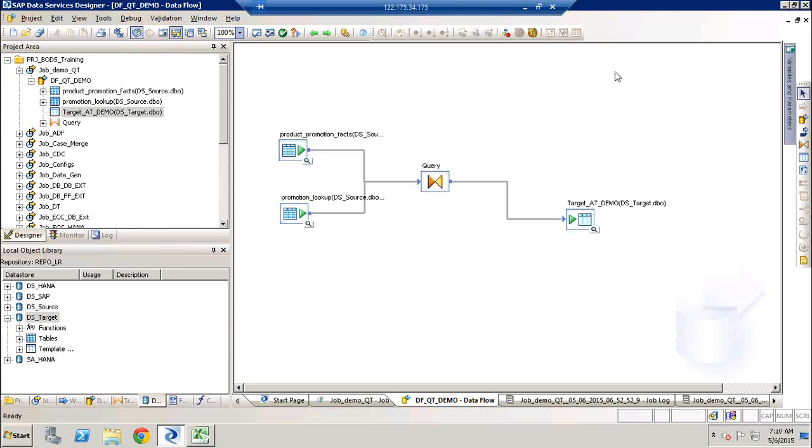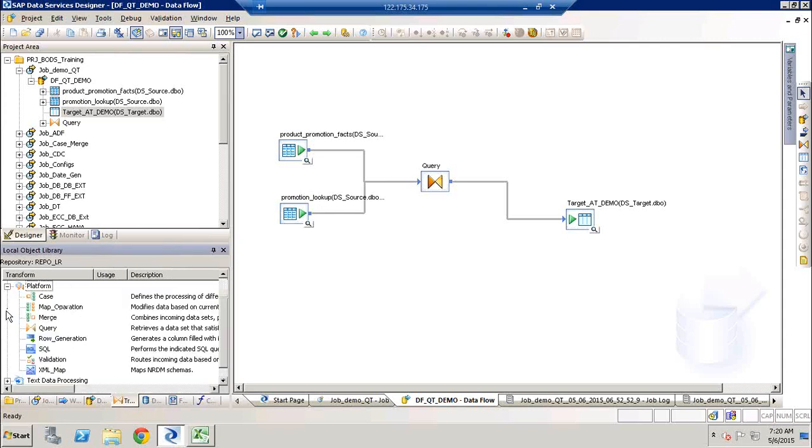Sandeep, Bhargav, Jafar, Abdul, Venkatesh. All right, so if you have any question, you can ask me later. So the next transformation that we'll look at in the platform is row generation.